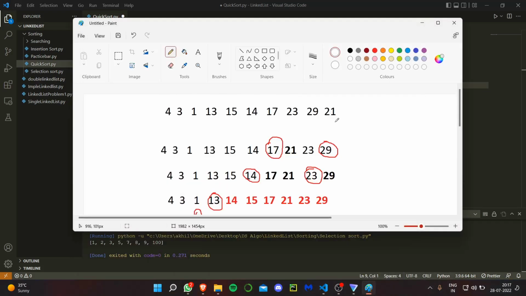Hello guys, in this video I'm going to explain the working of Quicksort. Quicksort is a divide and conquer method. It picks one element as a pivot element and we divide the whole array into parts. We keep choosing the pivot again, arranging the lower elements on the left side and the higher elements on the right side. That is how it works.